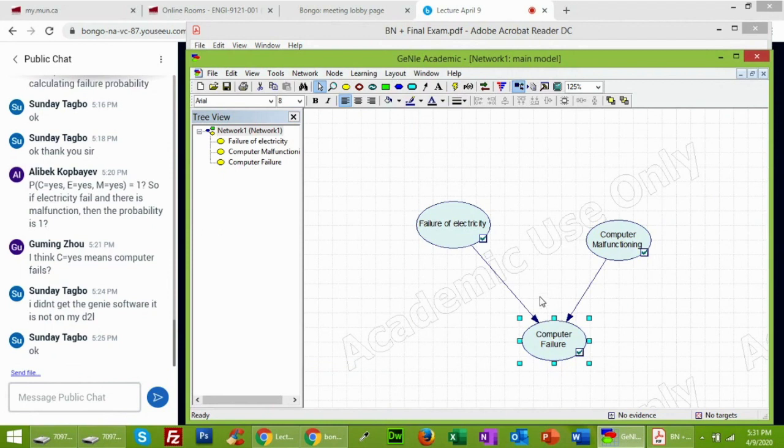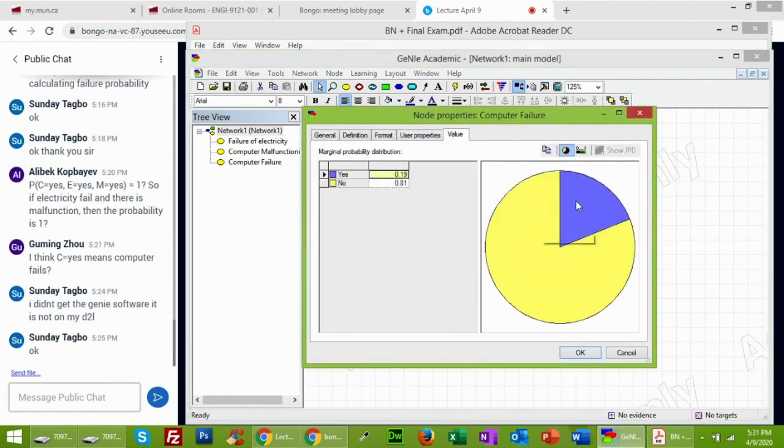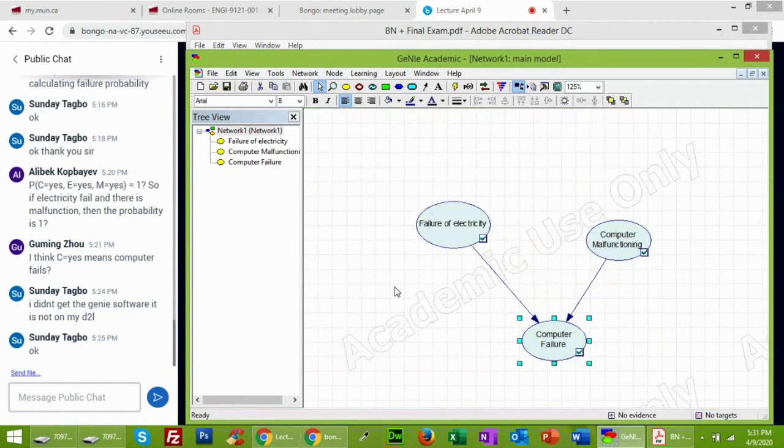Now if I want to find out the probability values, you just go here and it will show you your probability values. It is saying that computer failure probability is 0.19 and no failure probability is 0.81. You can also double click this and go to the values and this will be your result outcome here. Okay, if you have any questions, please let me know.